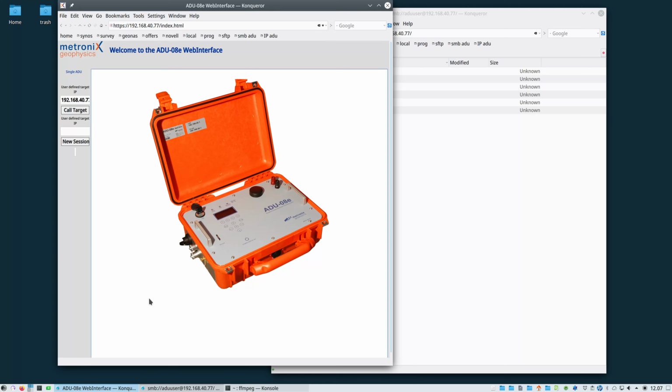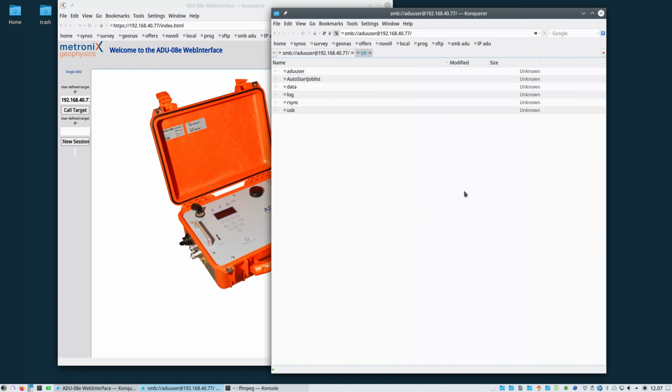Okay, in another video we have shown how to create a job list with the job list editor, and now we will show you how to import the created job list into the ADU. For this purpose you need to copy the job list to a certain folder on the ADU and import it to the ADU database via the web interface.